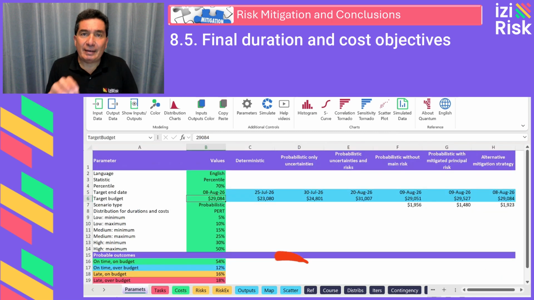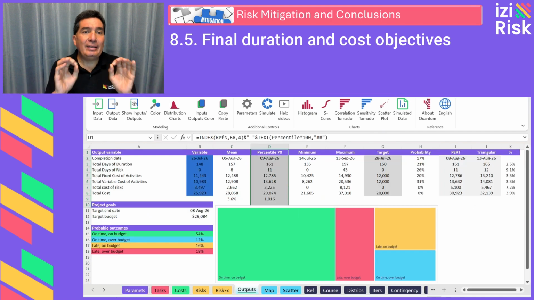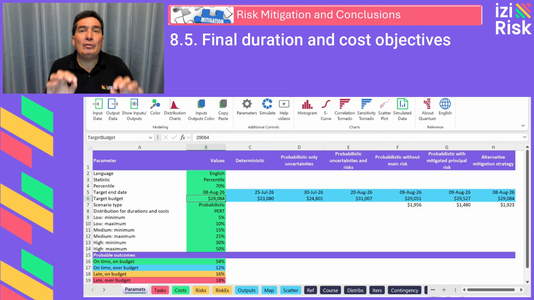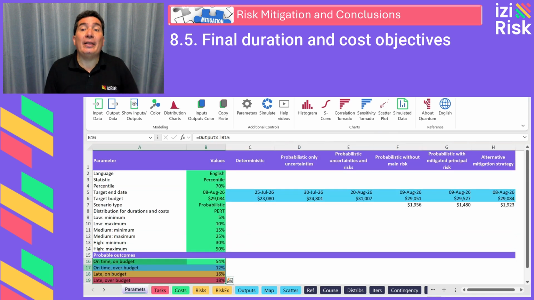Even if you achieve a 70% probability of meeting the schedule or the cost separately, this does not guarantee a 70% simultaneous success rate. That's because both conditions must be met together and their joint probability is lower. The solution: set a date and use reverse analysis.